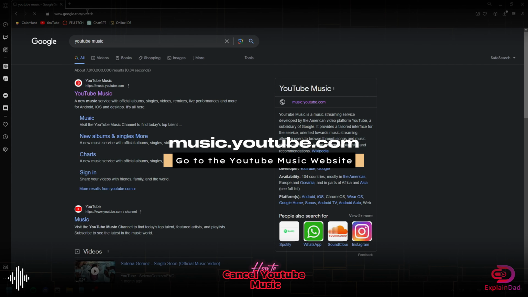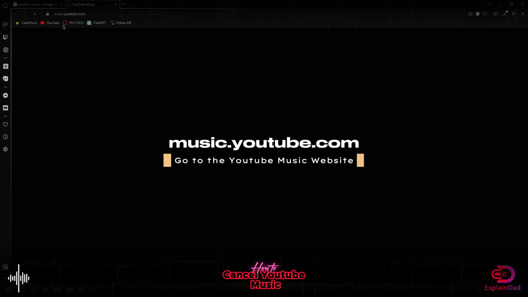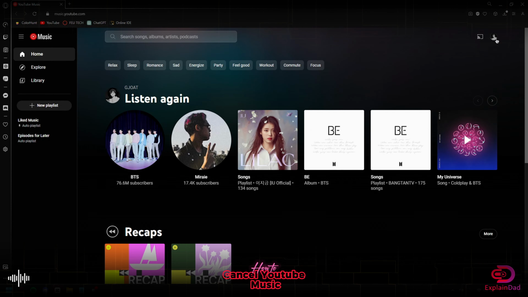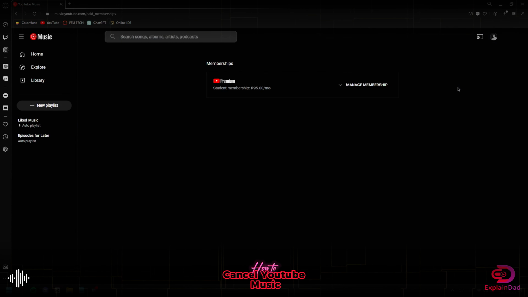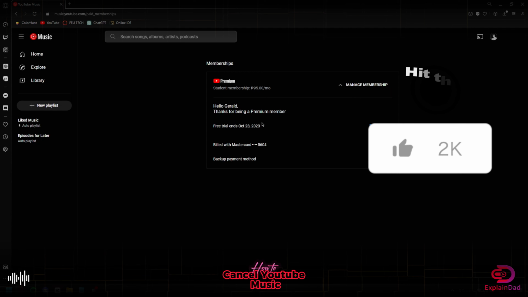So just open up your browser, then go to YouTubemusic.com. In here, you need to be logged in to your specific account that's subscribed to the premium one. So just tap on your profile icon at the top right, then go to the paid membership section. You just tap on the drop down menu from the managed membership.